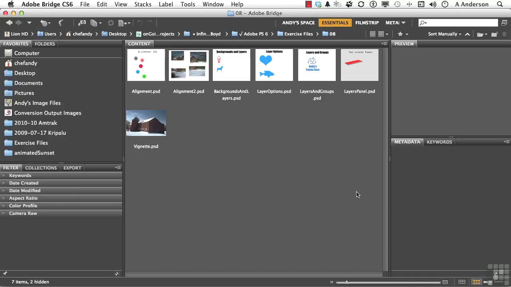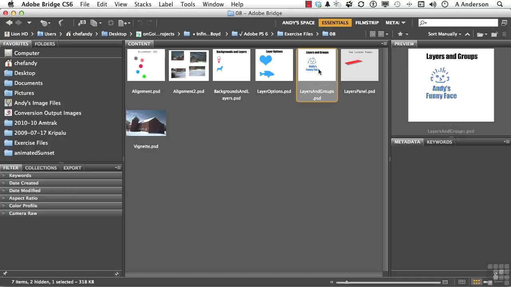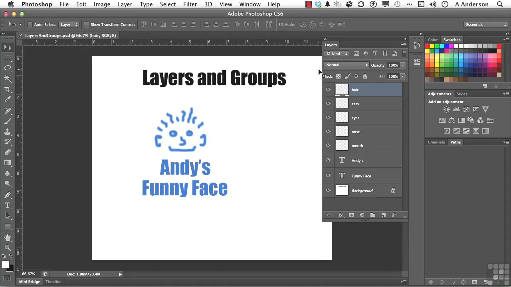Tell you what, open up in our exercise files, layers and groups. That'll work just fine here. In this one, and this is the original, we have hair, ears, eyes, nose, mouth. Each one of these is a separate layer. Now, I did it that way up front so I could align everything. But I don't need them as a separate layer anymore, and the group thing is fine, but I don't need that either.